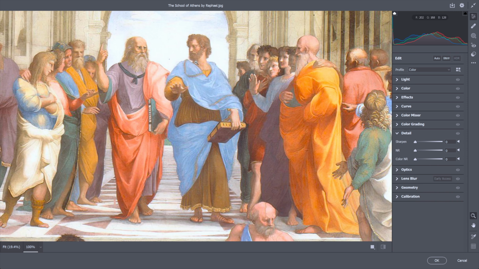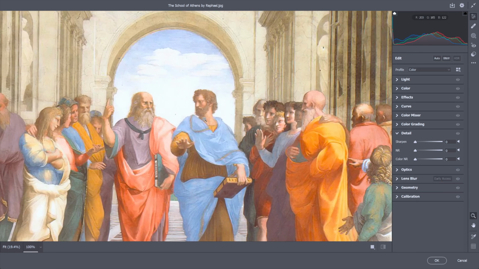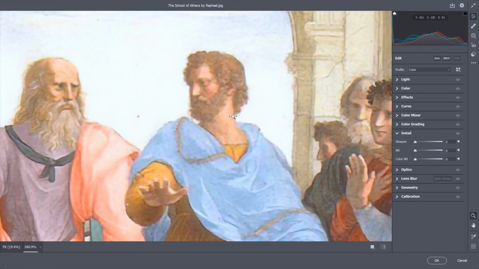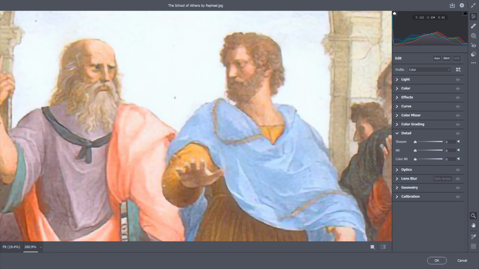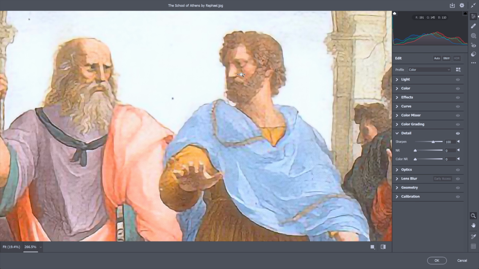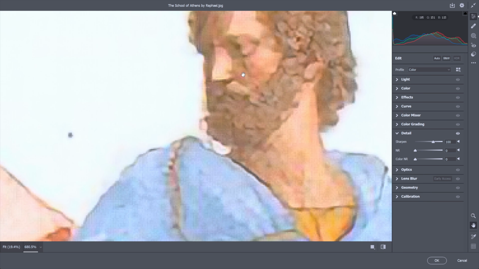So I'm going to zoom in even farther, actually. I'm going to zoom in by dragging, and so let's see the image at more than 200%. This is good. And I'm going to sharpen it to the tune of 100. So quite a bit of sharpening. That's going to do a real number. It's going to make it look pretty bad. Do you see that? Actually, I'm going to zoom in even more on Aristotle's face there.